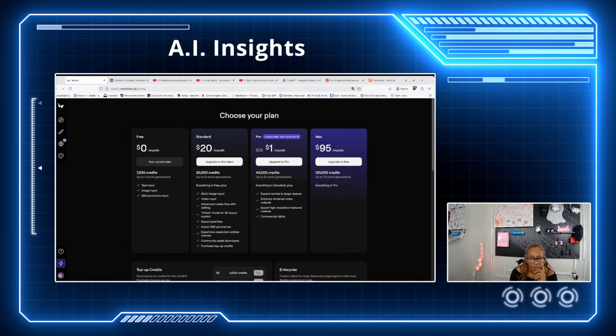And then they have a standard at 20. They have a special one for pro, which is $1 a month, but then it was originally 35. And then the max is 95. 40,000 credits for $1 for a limited time. That's actually not bad. You can do some serious movies, short films. So that's actually pretty good.